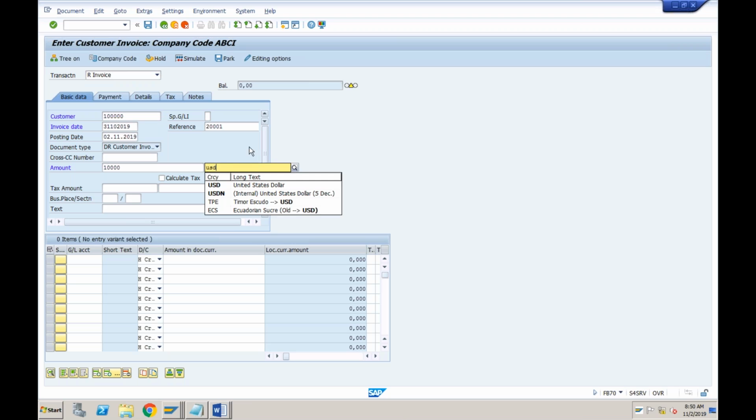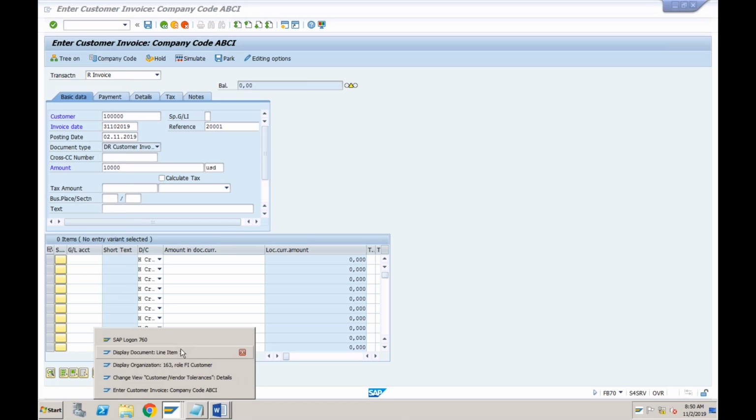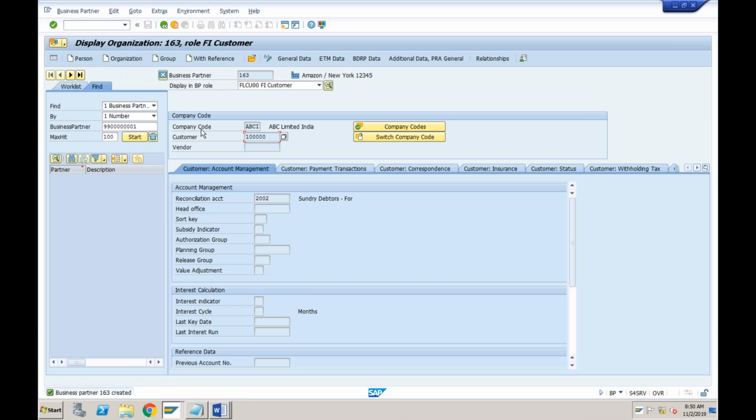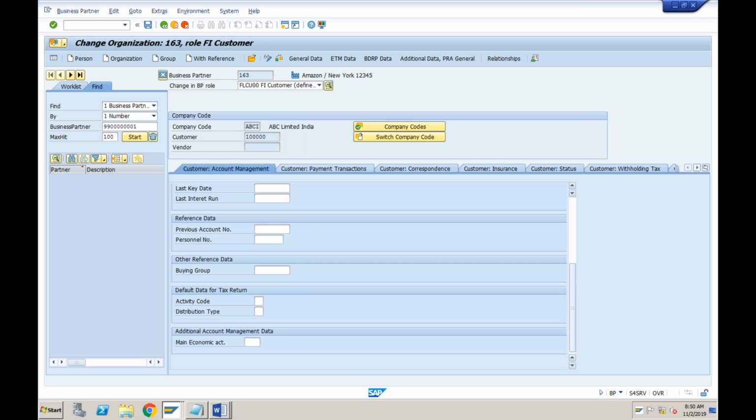So we are billing the customer in USD, not in INR. Right? So this is the place where you need to tell the system what currency you want to bill in. At the same time, when you create a customer, in customer creation also, if you go to change mode, there is a default currency. You can tell the system in which currency you are going to book the invoices for this particular customer. So let me show you that currency part.